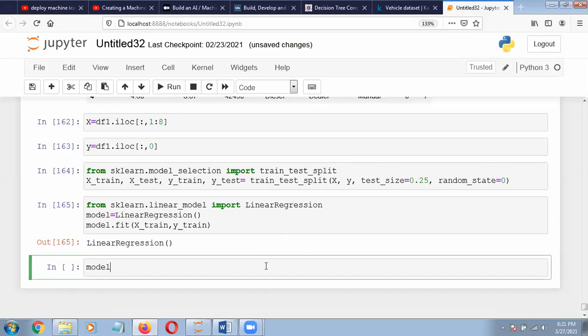Now model dot predict, time to predict on what? X test. Correct. And I am going to store this result into y pred.